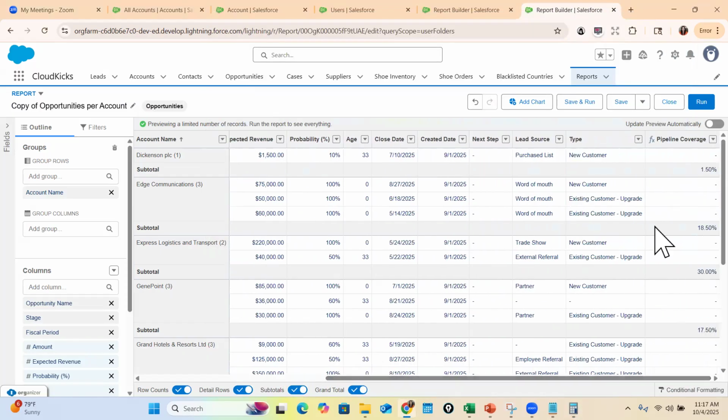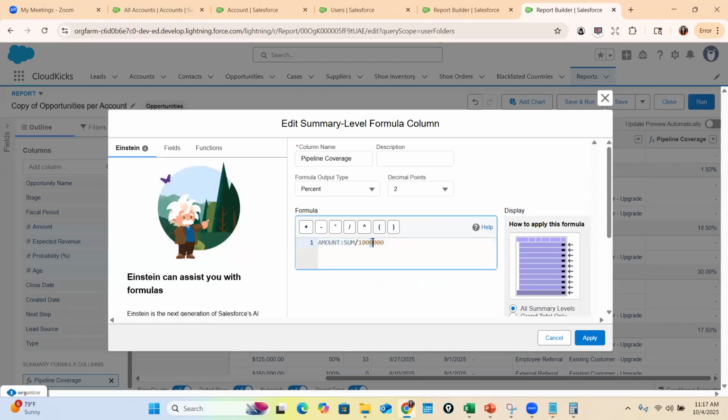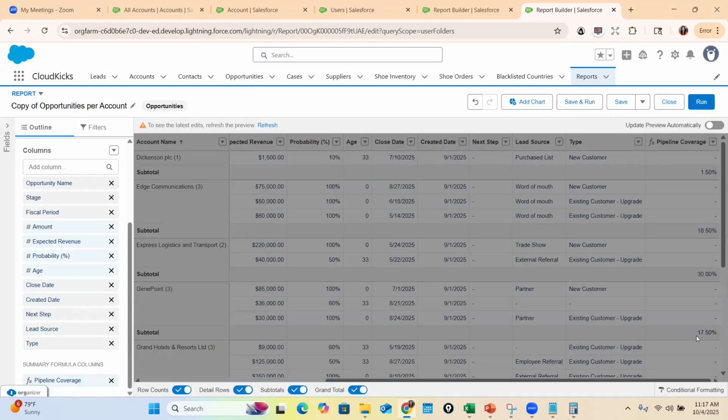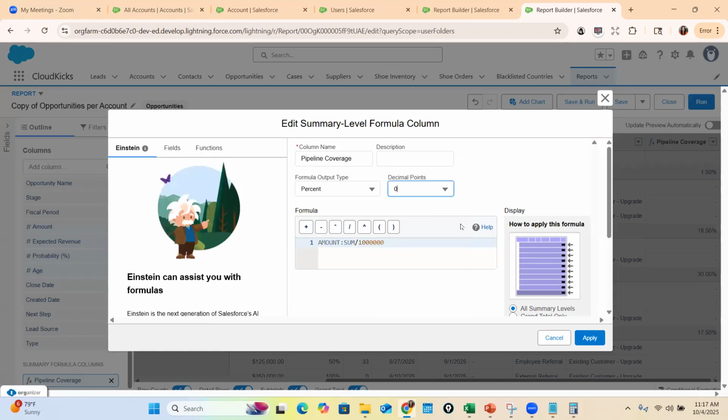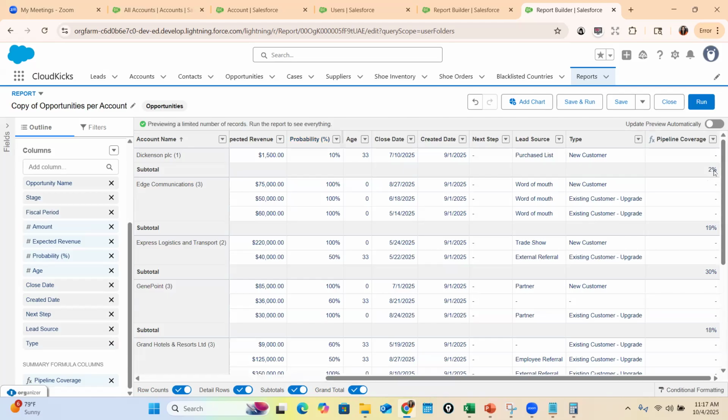So you can see here, how much was it? Let me see. What did I do? Sum of amount, and then divided by 1,000,000, and it gave you a decimal also with 6 characters. So let me change this, and let's just do 0 and apply and see what happens. So we're going to go ahead and refresh it. So this is 2%. Basically it's rounding it up.